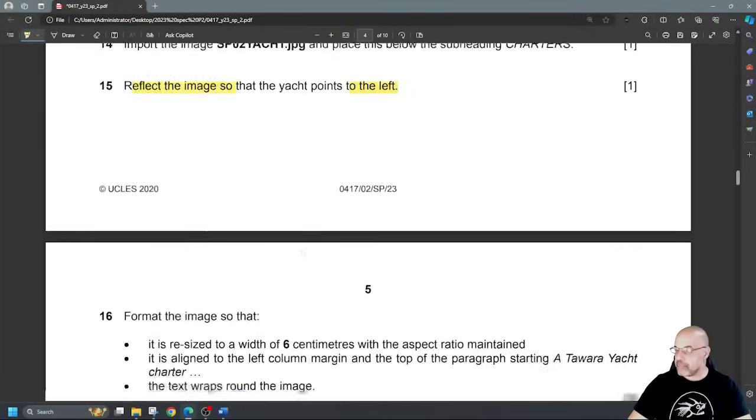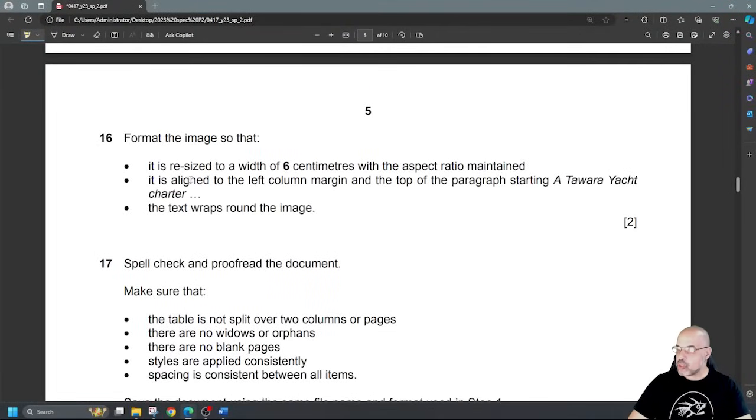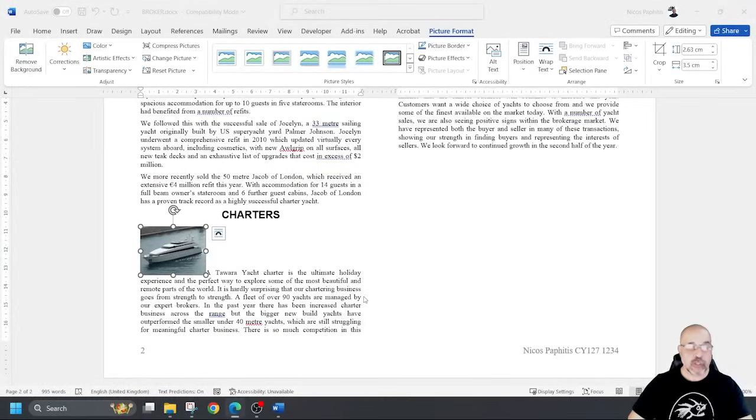And then the question paper says, format the image so that it is resized with a width of 6 centimeters with the aspect ratio maintained. It is aligned to the left column margin and the top of the paragraph starting a Tawara yacht charter. The text wraps around the image. Okay, so first of all, sizing.